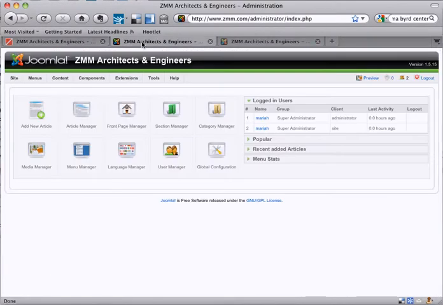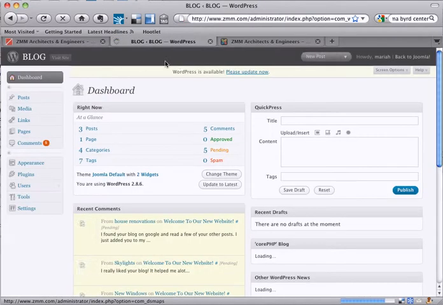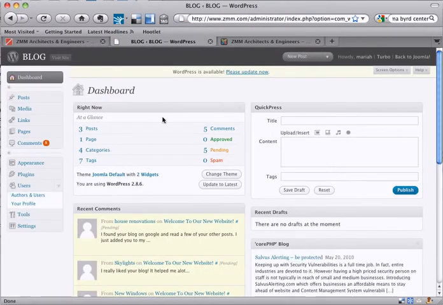So let's go into our Joomla backend. Here we are in the control panel, and let's find the blog. It's under Components and WordPress. When you click on this, it's going to actually reroute you to your WordPress platform, which is a very simple platform to operate in. It's similar to being in the back end of your email or being in the back end of Joomla.